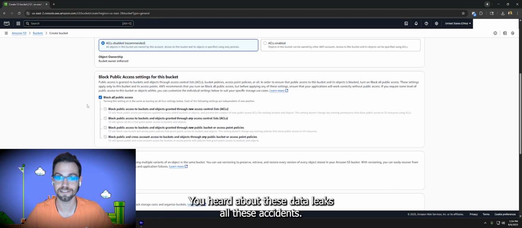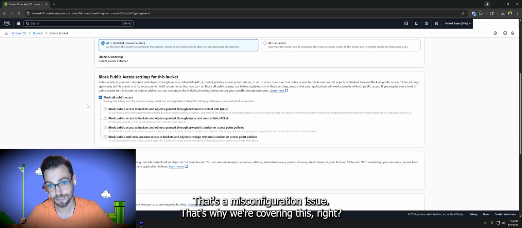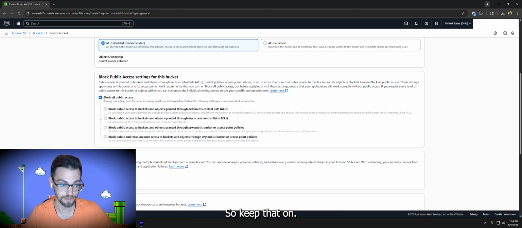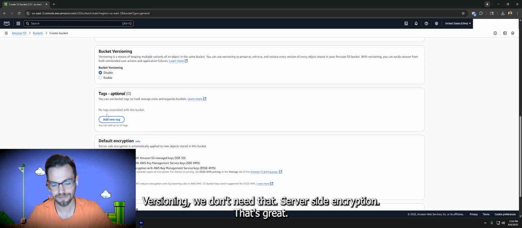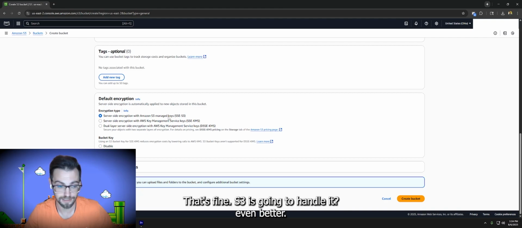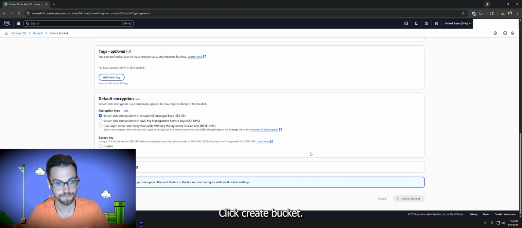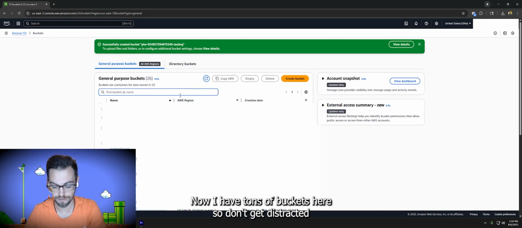You probably heard about these data leaks, all these accidents. That's a misconfiguration issue. That's why we're covering this, right? So keep that on. Versioning, we don't need that. Server-side encryption, that's great, that's fine. S3 is gonna handle it, even better. Click create bucket. Now I have tons of buckets here, so don't get distracted.